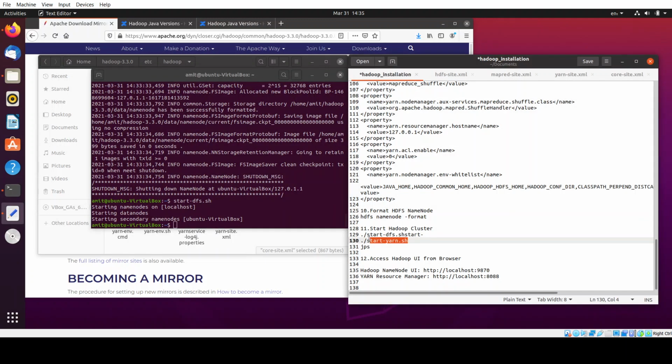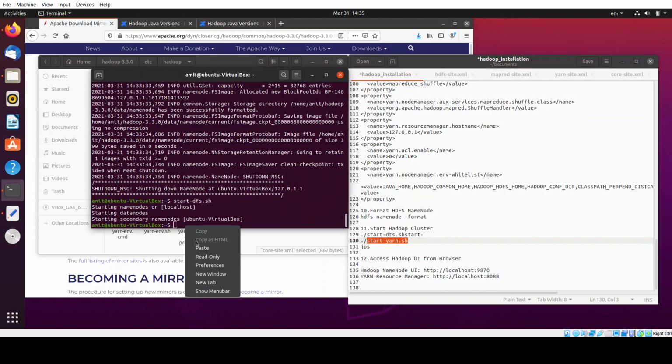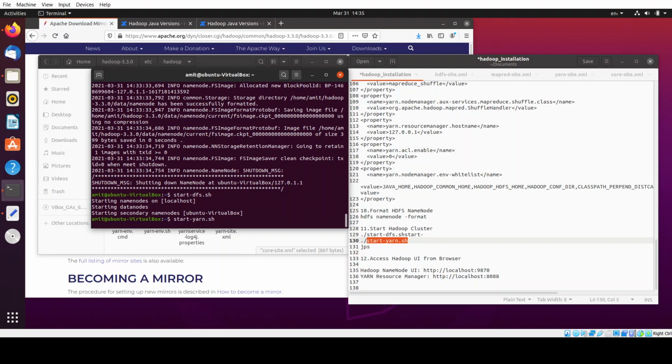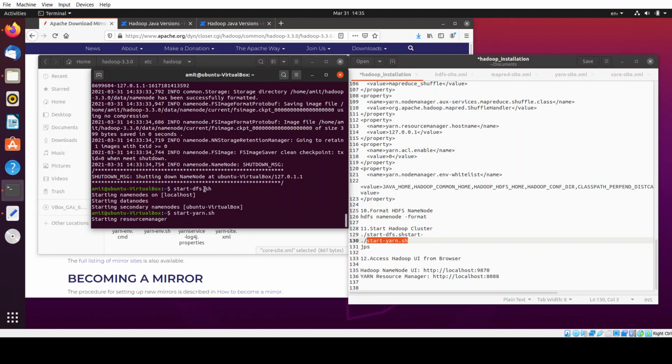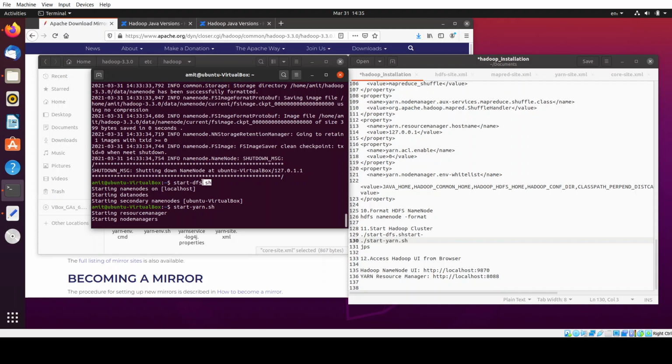Anyway, next is to start yarn. Paste it, start-yarn.sh. Now always remember to add .sh, because sometimes I just write start-dfs and it doesn't run, and you might be wondering why it did not start. In Windows you might be able to start dfs by just writing start-dfs without .sh, but in Ubuntu or Linux you need to specify the file extension as well, so make sure you specify this.